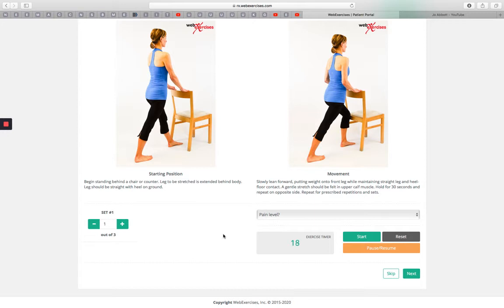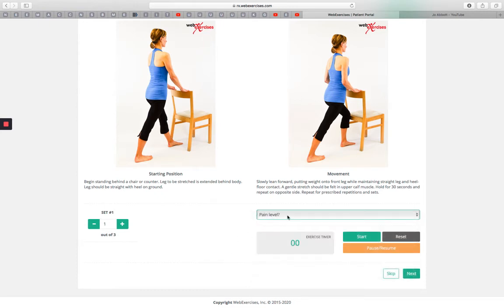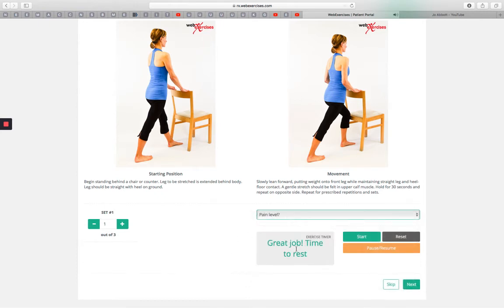Now during the exercise, there'll be a couple of things that I'll need feedback on, and one of them is going to be pain level. When you've completed this exercise, you'll need to choose a pain level, which is out of 10. 0 being no pain, 10 being too much pain. When the timer finishes, it will let you know that it's done and you've done your 30 seconds.